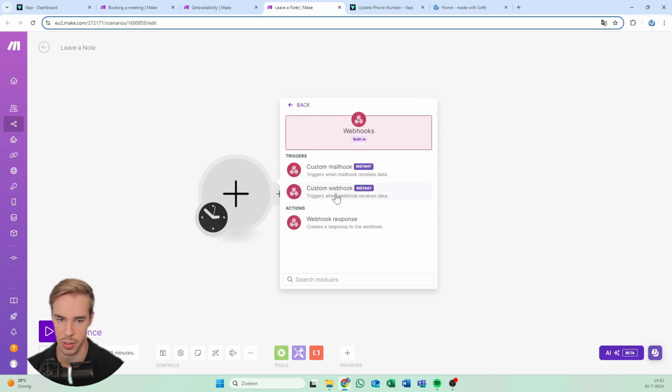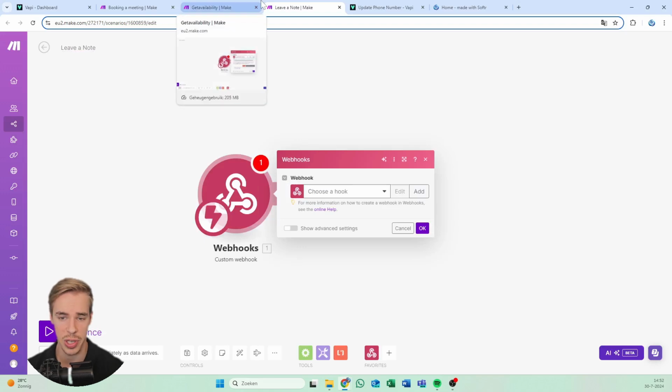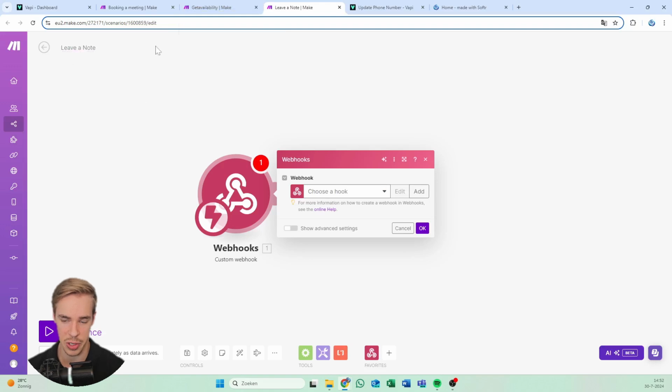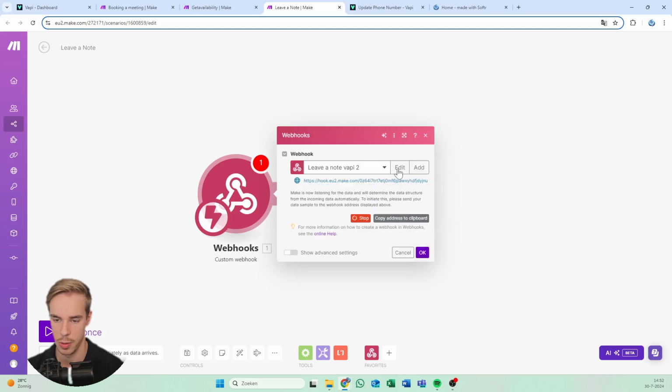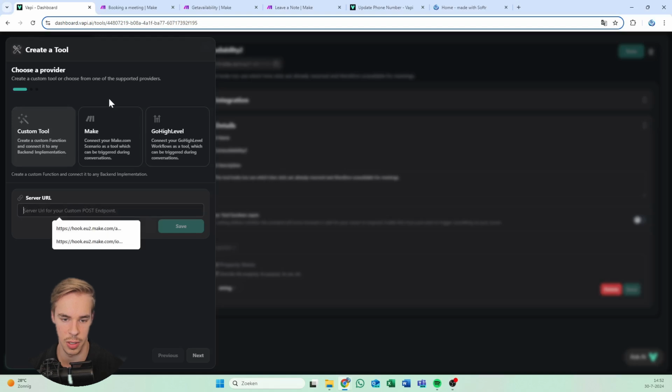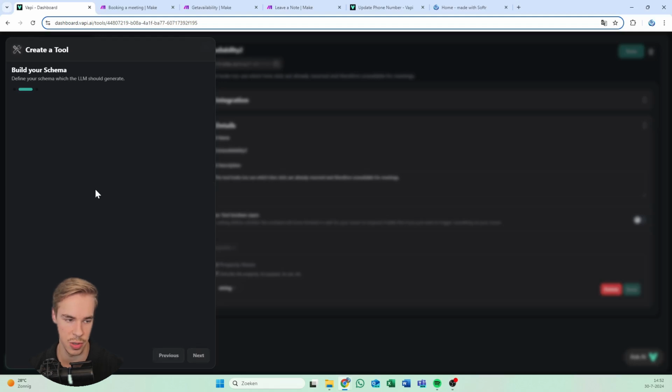So each of these are different scenarios, so you have to make new scenarios once you add an automation for a new tool. So this is the leave a note scenario. I'm going to add leave a note Vapi 2. So we're going to copy and paste that. I'm going to click make.com, copy and paste, save, and click next.